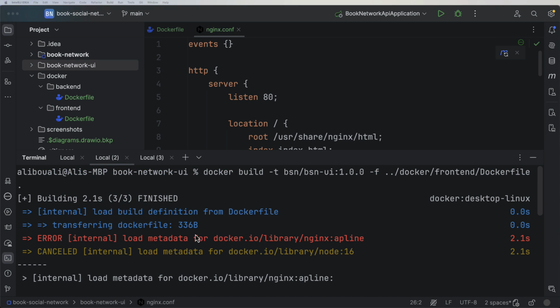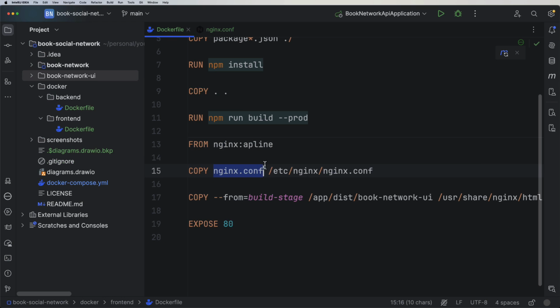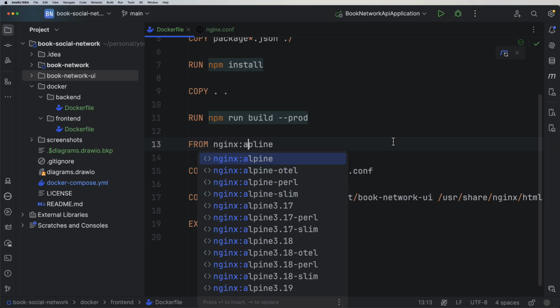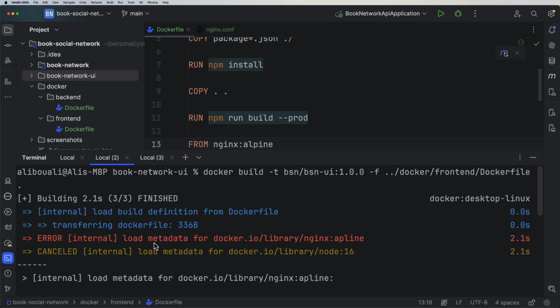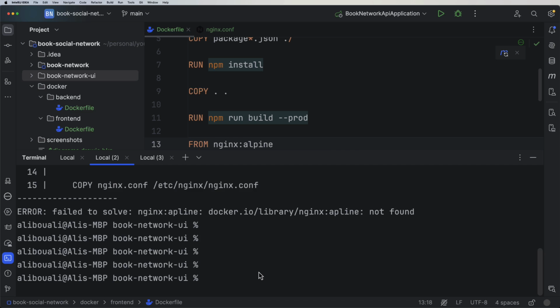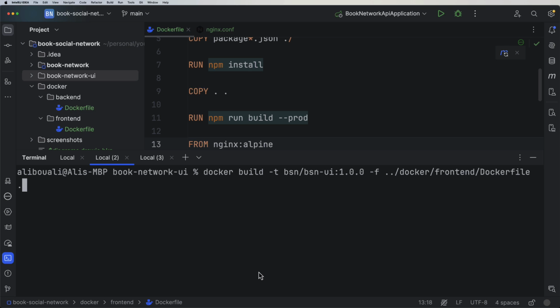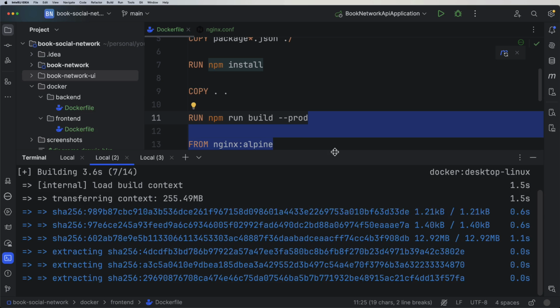So here we see that we have a problem. Maybe we made a small typo. Let me check. All right, so yeah, this is the typo. It's Alpine, not Appline. So that's why it was mentioning here that nginx was not found. So let's run the command again. Let me clean everything and let's rebuild our image again. And now everything should be fine.